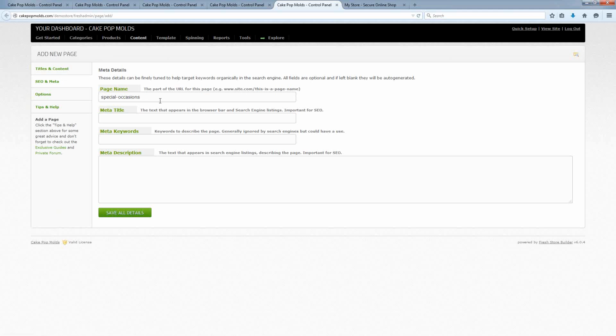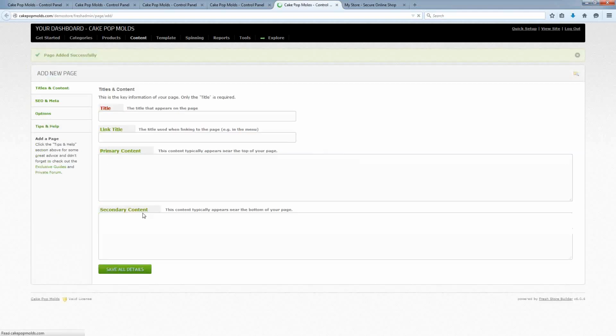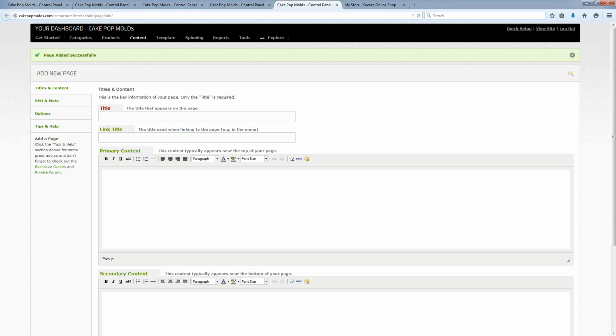cakepopmolds.com/special occasions. So with these three things in place now, I'm going to save my page. And I'm going to continue on and do that same thing for all of the additional categories that I want to create on my website. However, I do not need to create one of these pages for my product category. I'm going to use the built-in Fresh Store Builder system to take care of that for me.